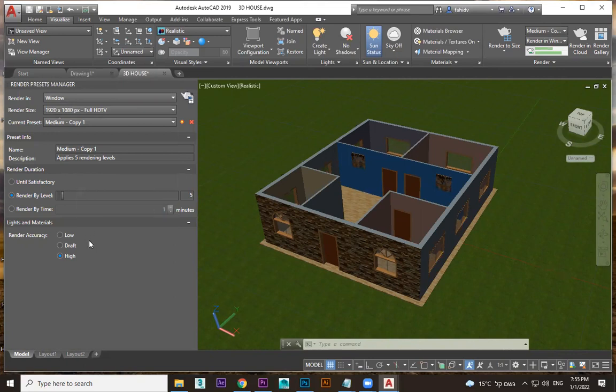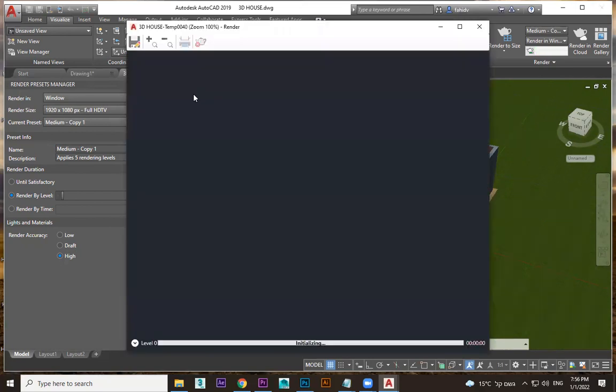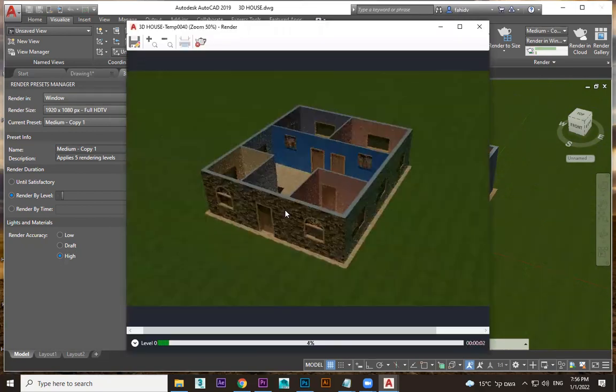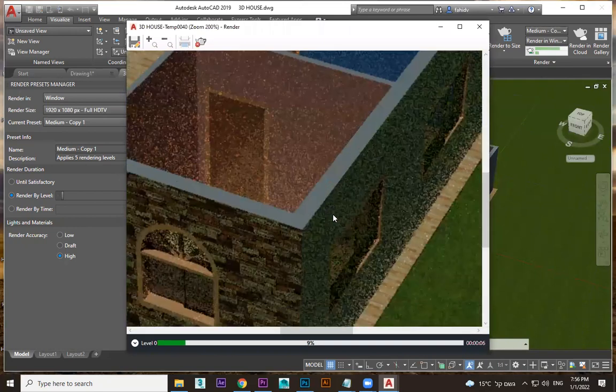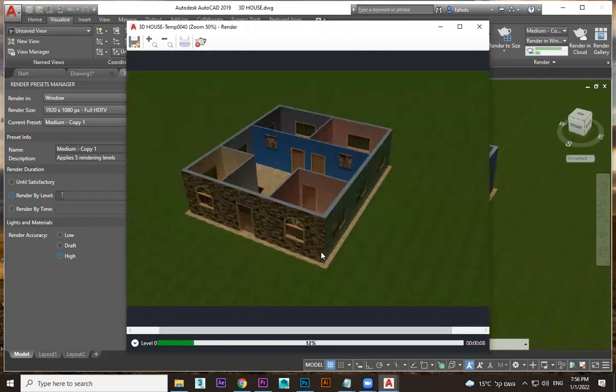Of course, the quality is going to increase. For the name of presets, if you want, you can give a name to check later. Then that's fine, high. Then you click render. You see this, the quality is going to take some time, some more time than the 800 setting, but the quality will be better.